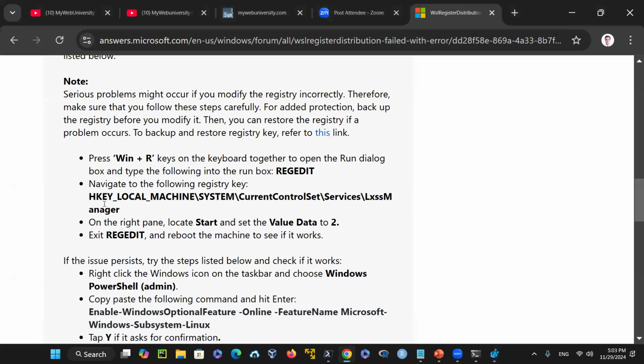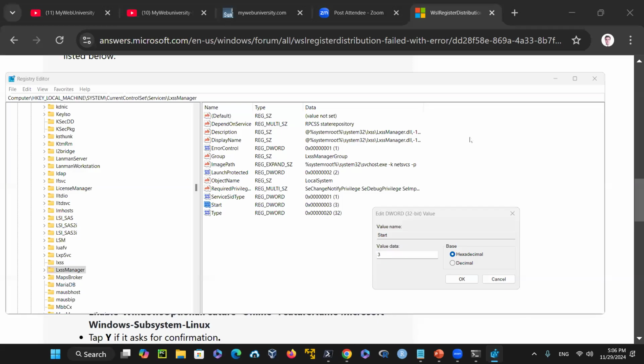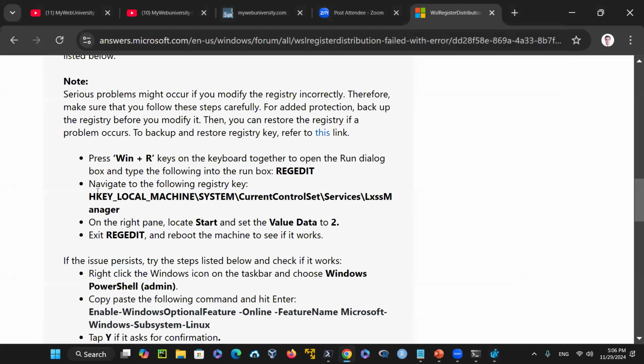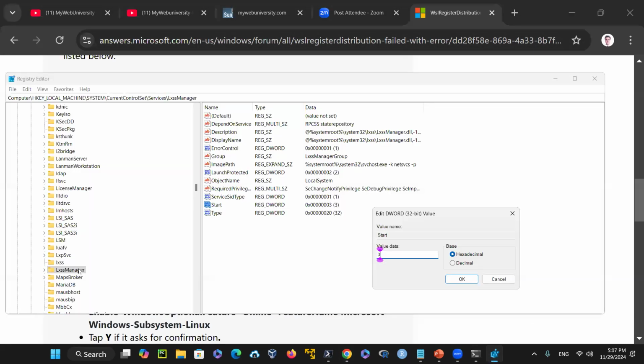Let me see what it is. HKEY_LOCAL_MACHINE, SYSTEM, CurrentControlSet, Services, and so on. Based on the Microsoft documentation, it says go to HKEY_LOCAL_MACHINE, SYSTEM, CurrentControlSet, Services, and then find LxssManager, and then click on Start and set the value to 2. When I went there in this registry, you can see the Start value is set to 3. I'm going to change it to 2 here.